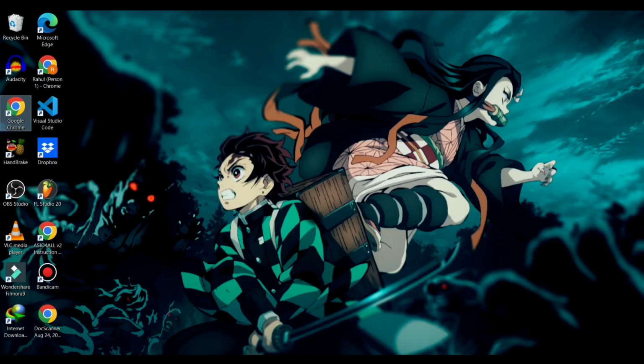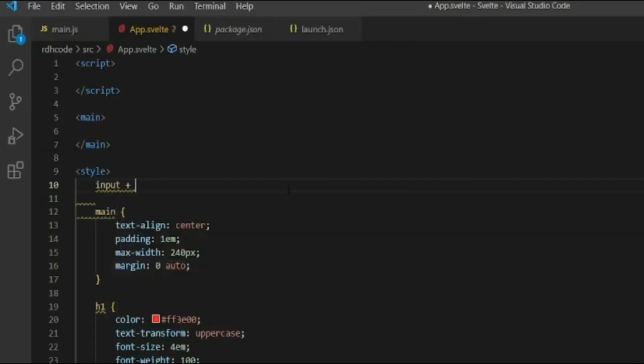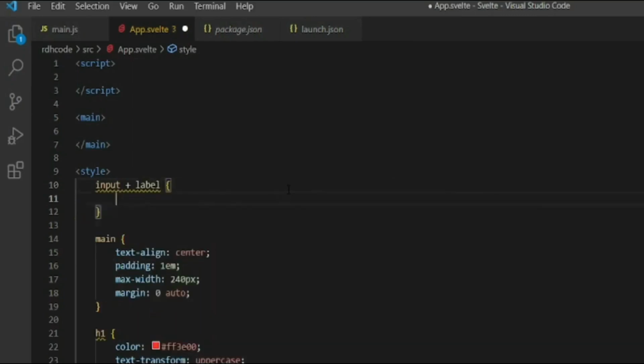Let's begin. For our example, let's consider a job application form where the user is required to fill in the details. To ensure our form doesn't look too bad, I'm going to add some CSS. So within the style block for our label, and input element, set display to inline-flex.